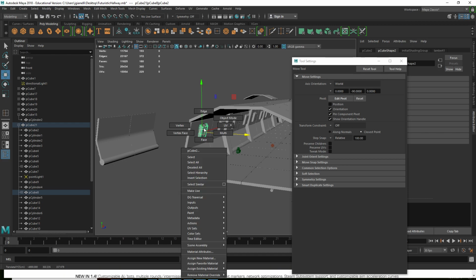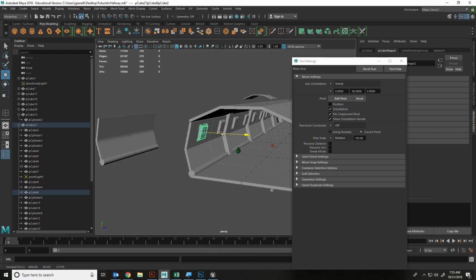Hang on. I must be in some sort of weird snap mode. Hang on for just a second. Pull that out there. Oh, still not letting me. Let's try again.